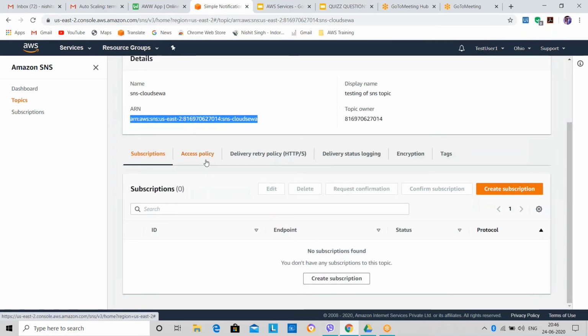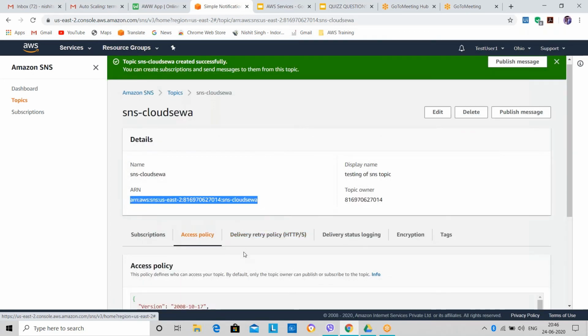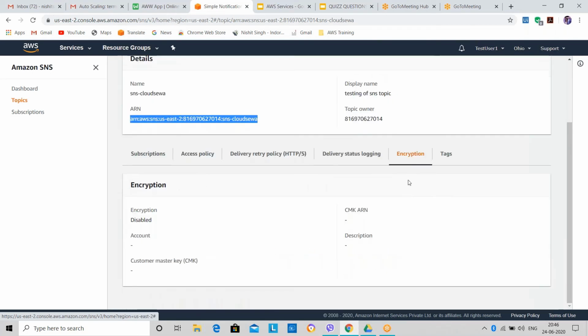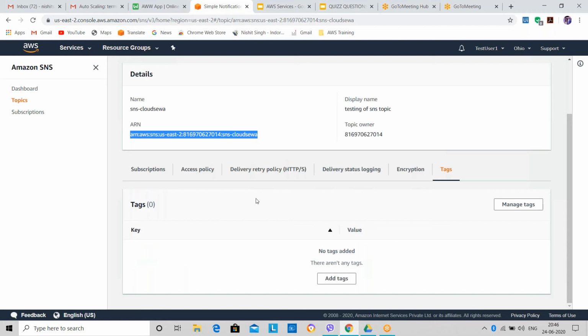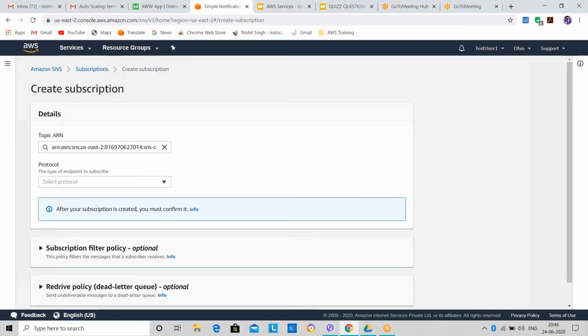But before that, you can also see the access policy from here. You can also see the delivery retry policy. You can see each and everything. You can see the encryption also. Now what we have done is we have created the SNS topic, so we have to create the subscription for that. So let me create a subscription.